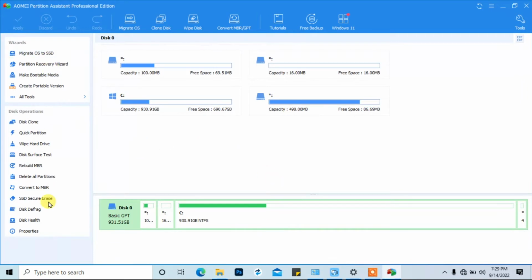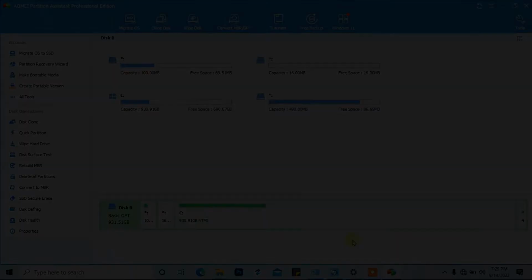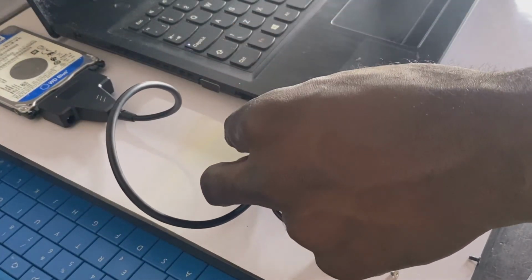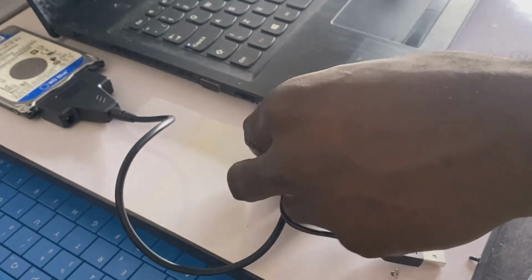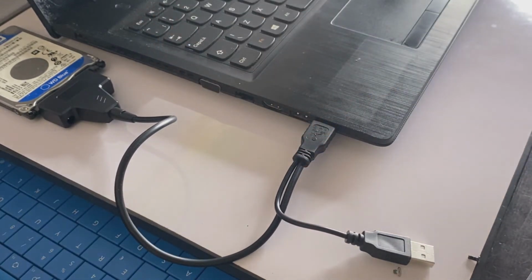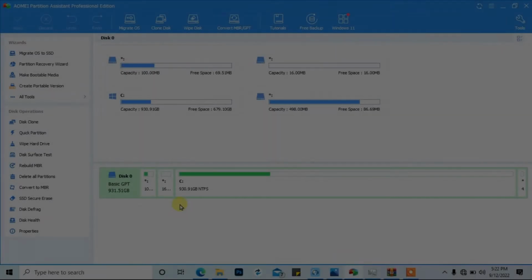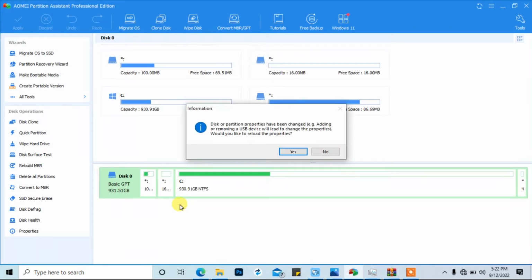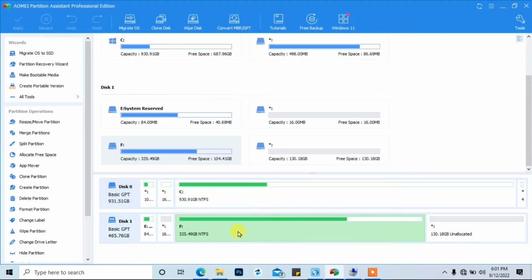Alright guys, as you can see, there are a whole lot of things you can do with this Partition Assistant. But in this case, we'll be looking at the Convert MBR to GPT option, which is located above. Here I'll go ahead and connect the GPT disk which I took out from the first laptop. As you can see here, the disk is currently on a GPT partition style.